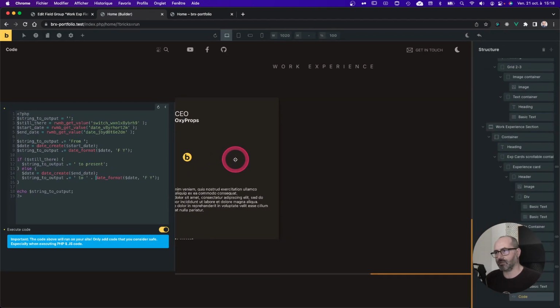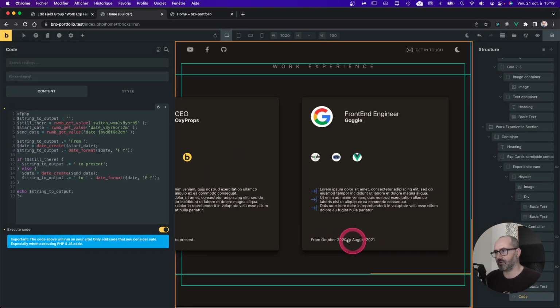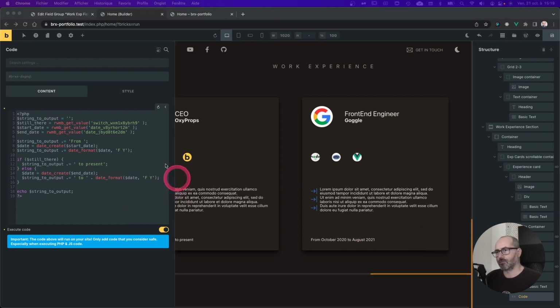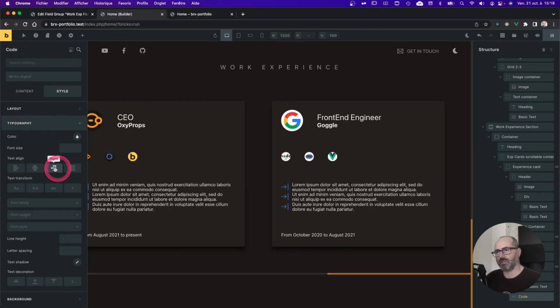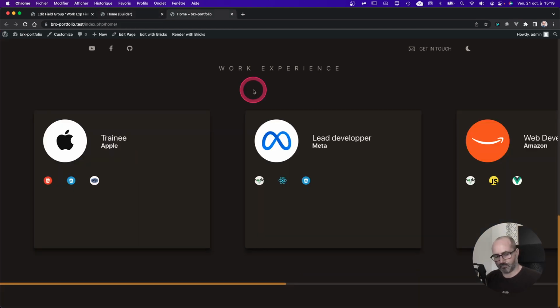And this time it should be correct, from October 2020 to August 2021. Last thing, I want to push this text to the right side of my card. So I will go to the Style tab, Typography, and make my text right aligned. Save, have a look at our front end.